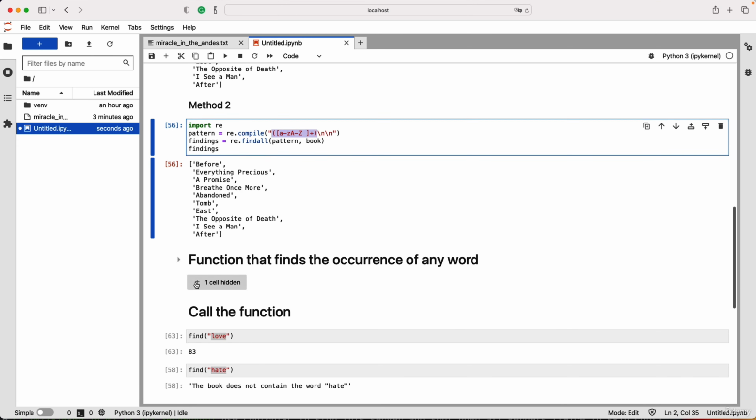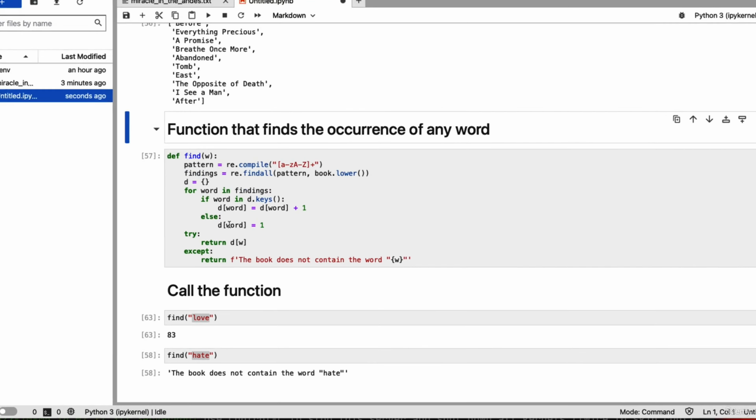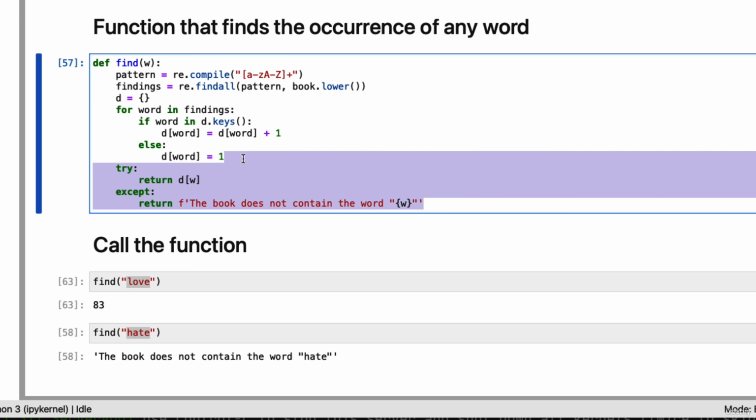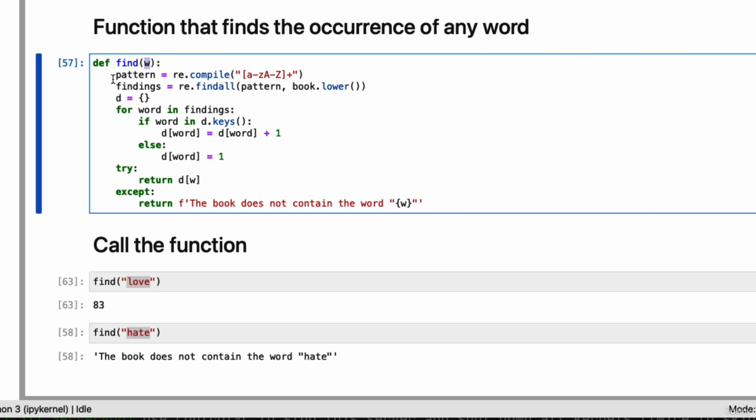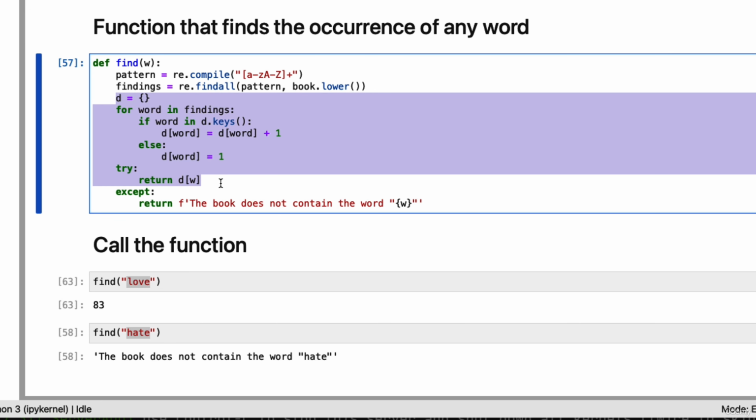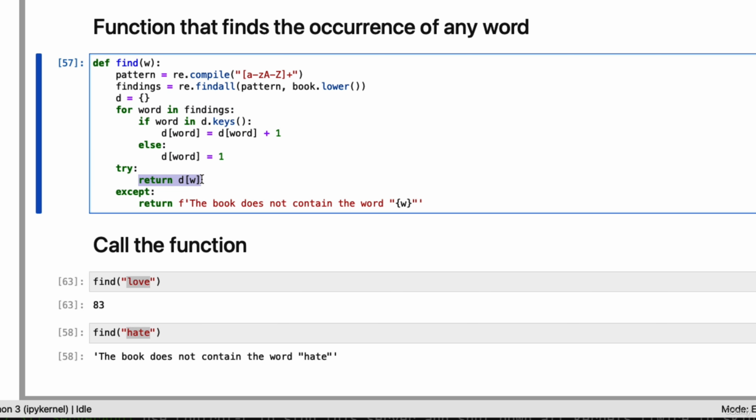Great, then a function which finds the occurrences of any word. Basically, this consisted of putting together the code you learned in the previous videos inside a function. That's a function, it gets one argument, w, then we construct a pattern here. This represents any word, any bunch of letters one after the other. Then we get the findings, then we count how many occurrences we have for each word, and return the dictionary in here.